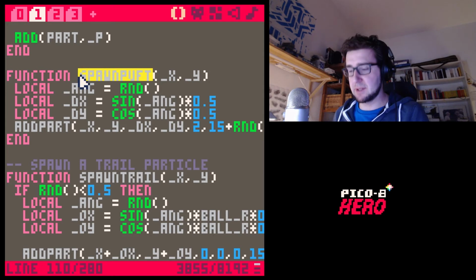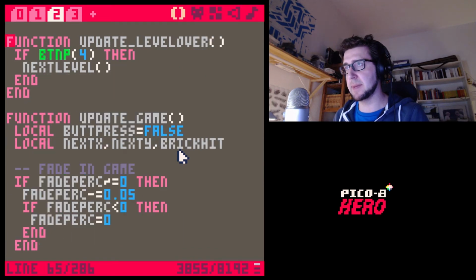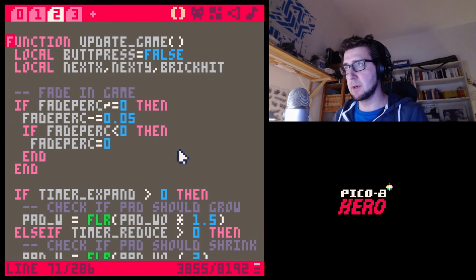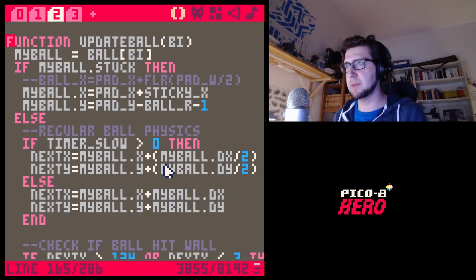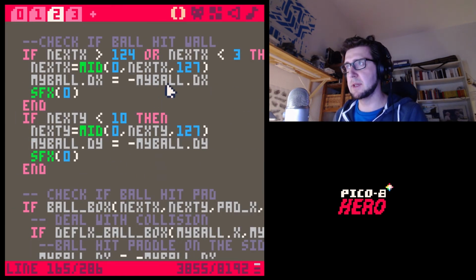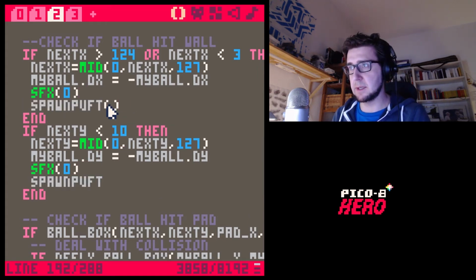Okay, now we're actually going to spawn the puffs. That's going to be in an update function when we hit the paddle. When it hits the paddle, update ball, update game. No, actually update ball, yeah, that's what it is. Check if the buff, so let's spawn the puffs here and here.